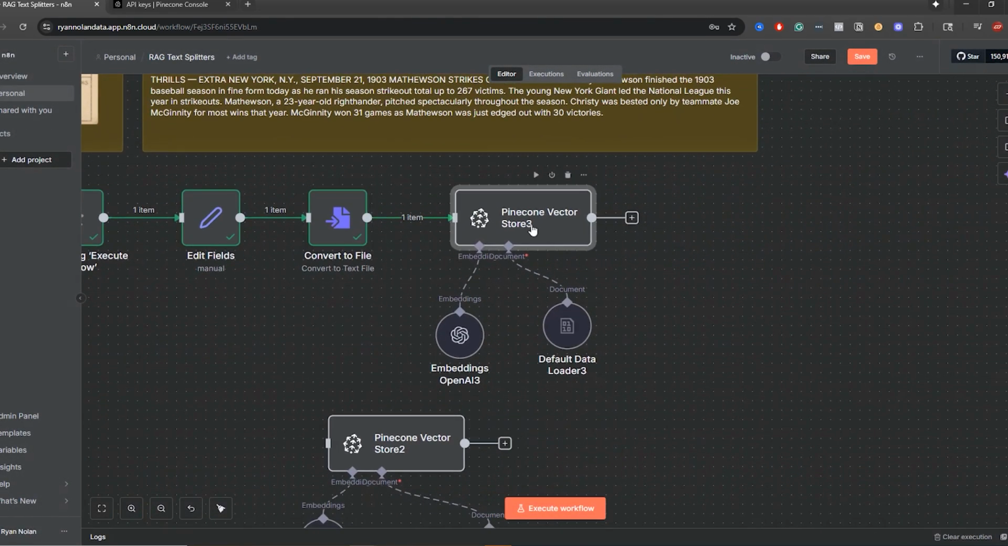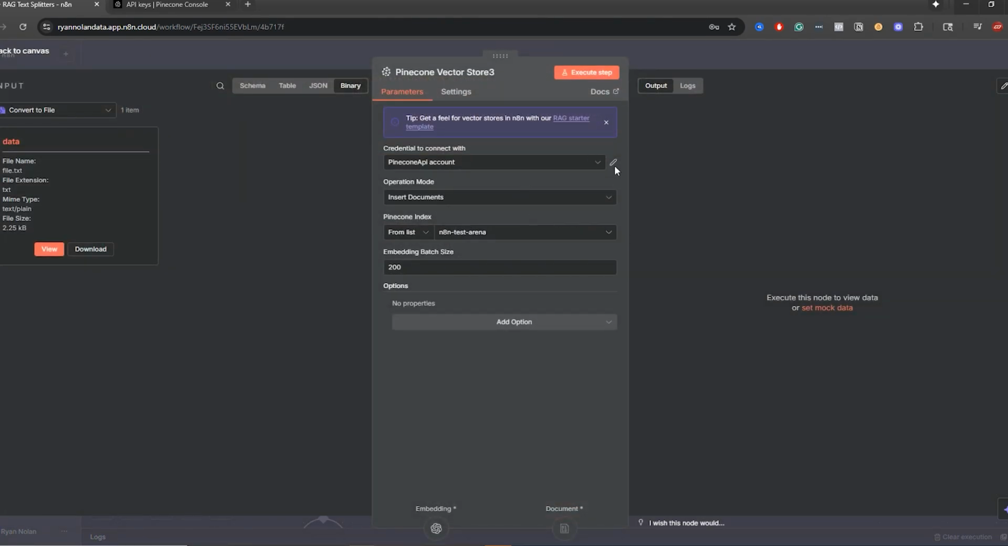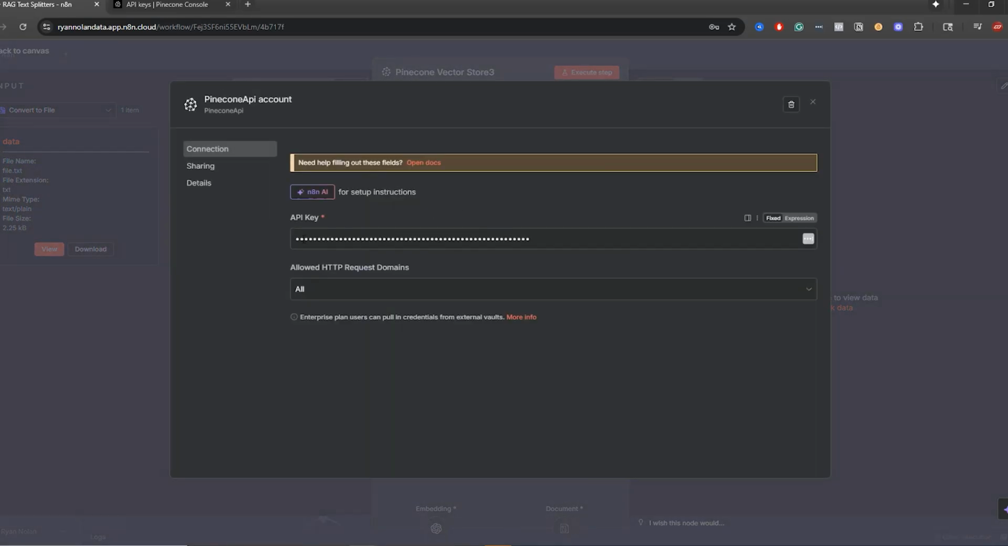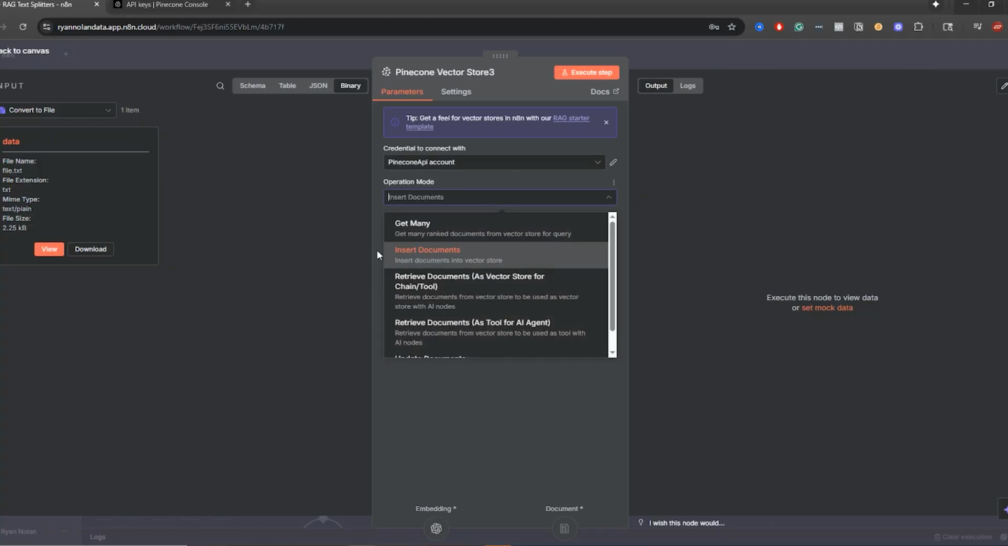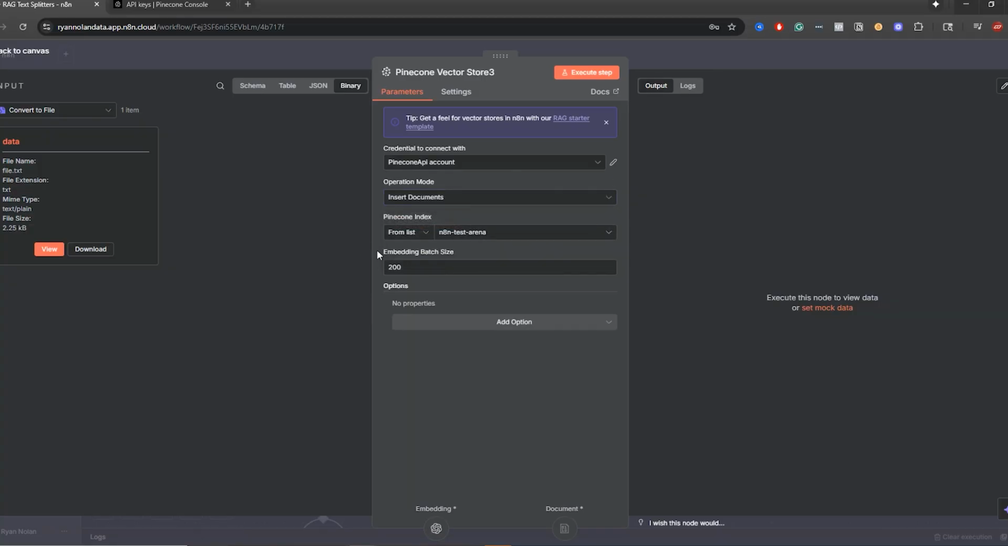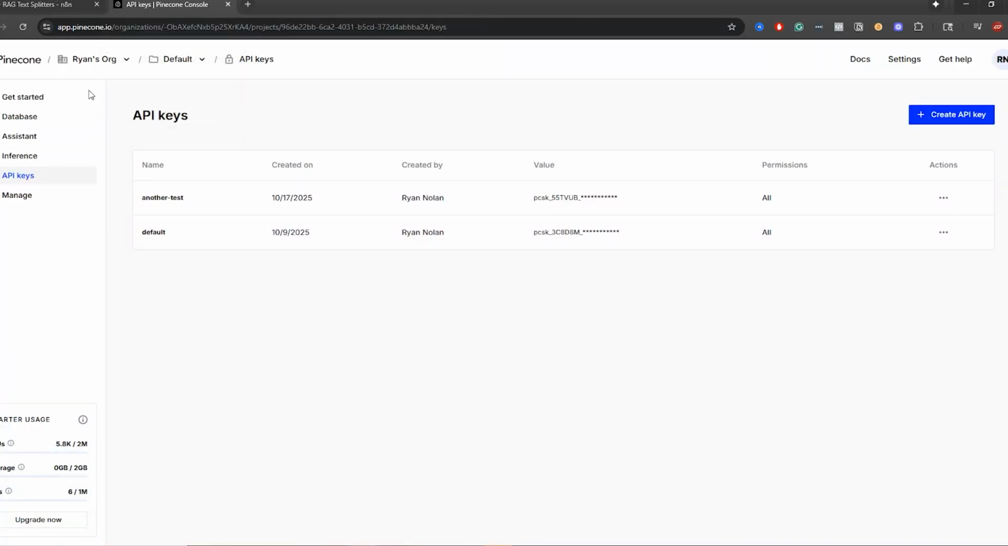And then what we're doing now is going to this Pinecone vector source. So I already showed you, right? Set up your Pinecone account, set up your API key in over here, super basic. Operation mode, we're going to do is insert documents. Okay. And then what we're going to do is use a Pinecone index. Now I'm going to actually create a new index for you guys, just in case this is your first time jumping into RAG. And let me show you how we can do this.